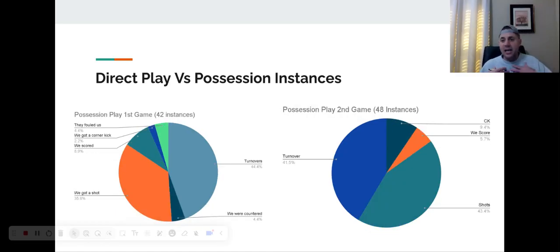So let's take a look at how we compared in possession play in the first game to the second game. We turned the ball over 44% of the time in the first game. And when we played possession this time, we turned the ball over 41% of the time. So very, very similar. We got a shot 35% of the time in the first game when we possessed. This time we went up to 43%. So shots are increasing.